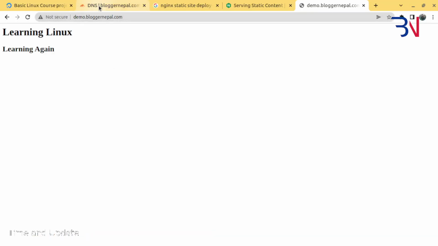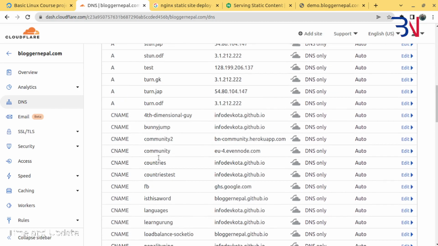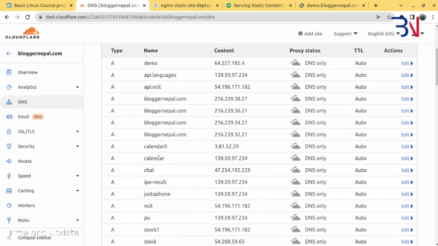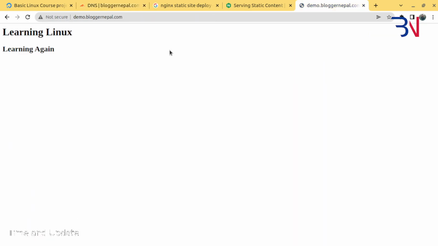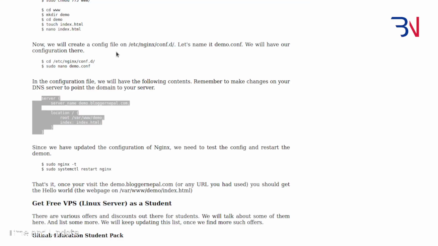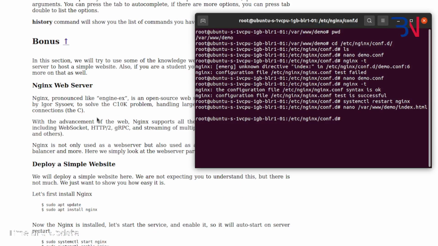First, this domain needs to be pointed. Okay, so I have created it here somewhere. Okay, demo. In this way we can configure and deploy a simple website. If you have to deploy Node.js and other kinds of things, I have a demo on that as well. I'll share the video. Okay, that's it for the Nginx configuration.